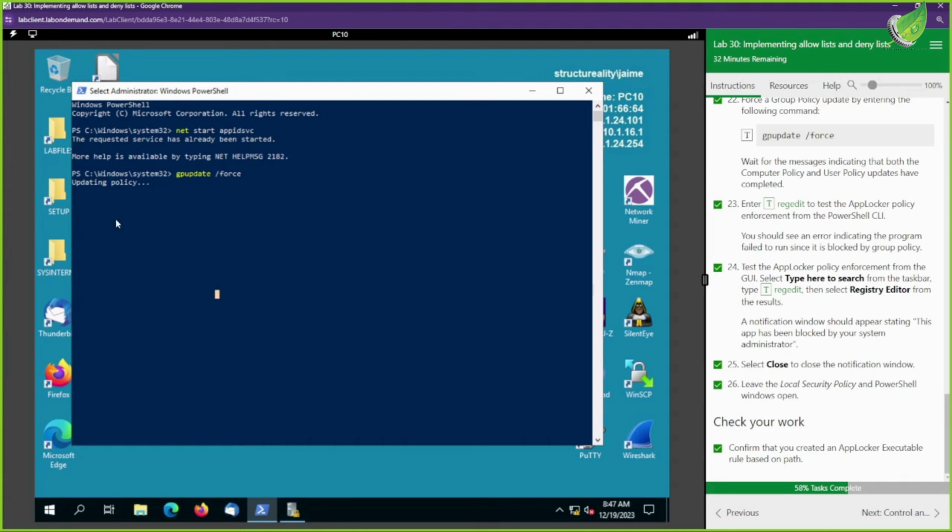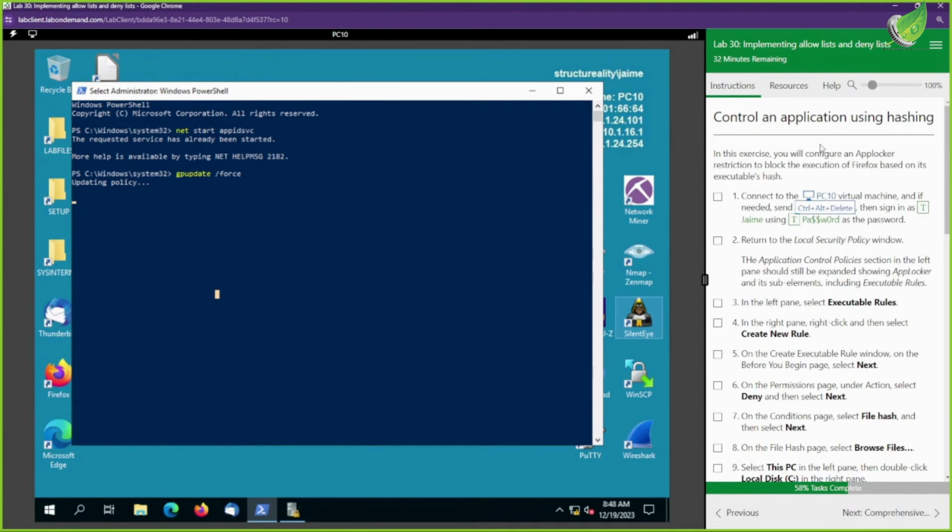Alright, we're going to let that run and let it do its thing. We will come back to it. So next, we're going to control an application using hashes.